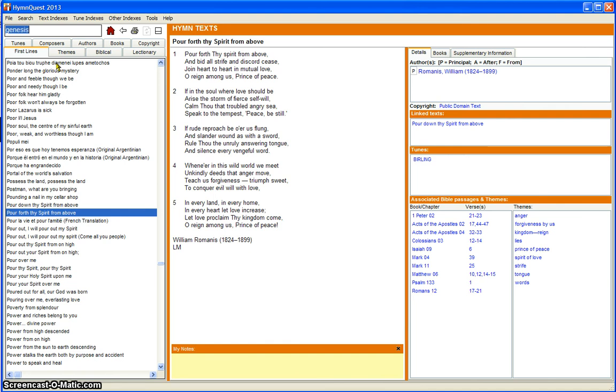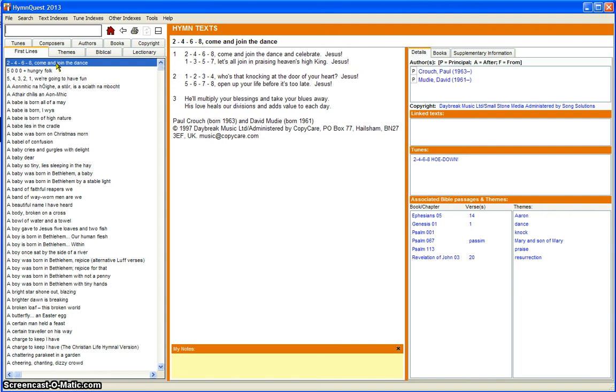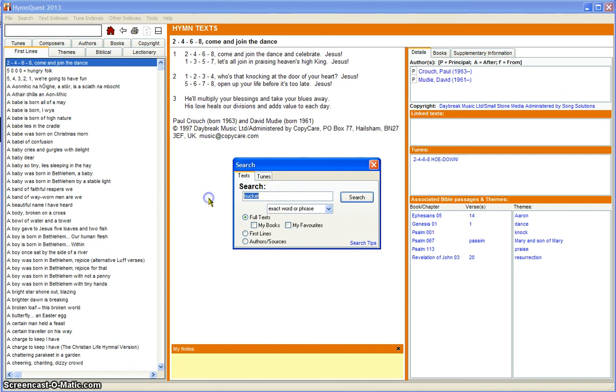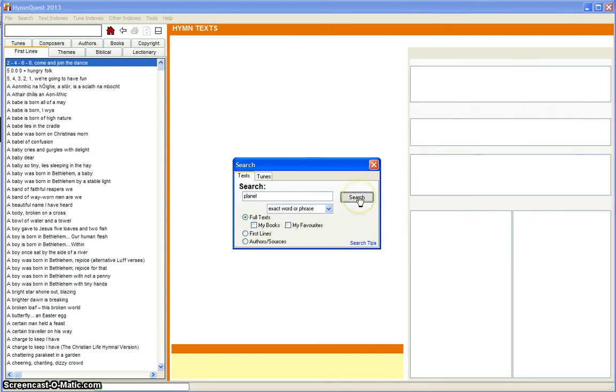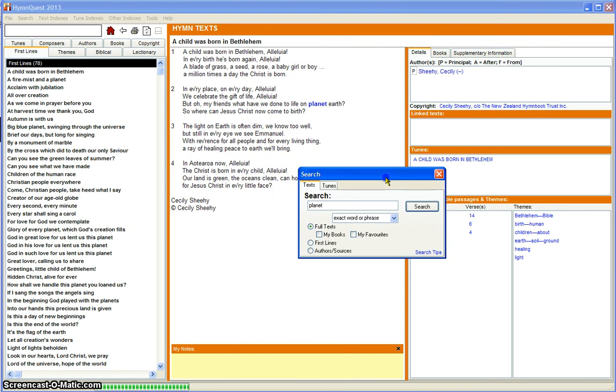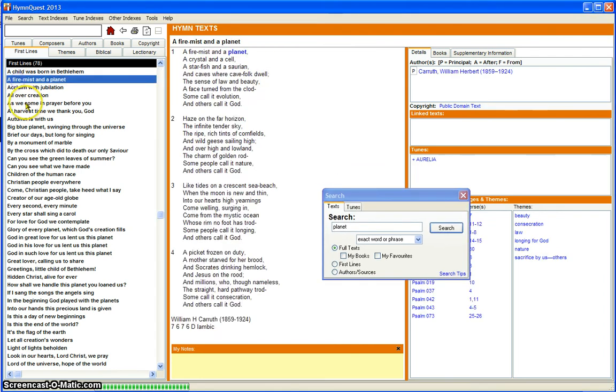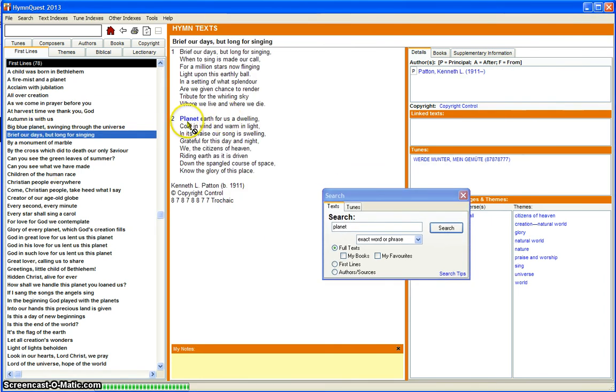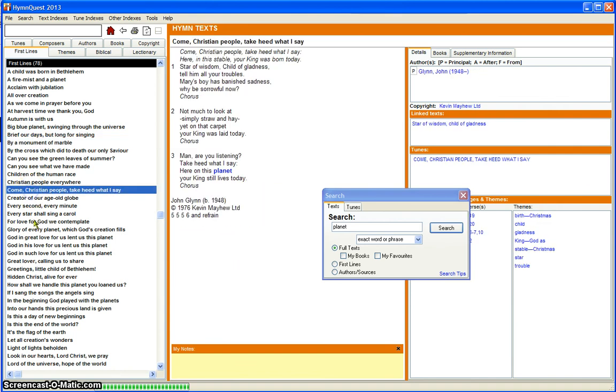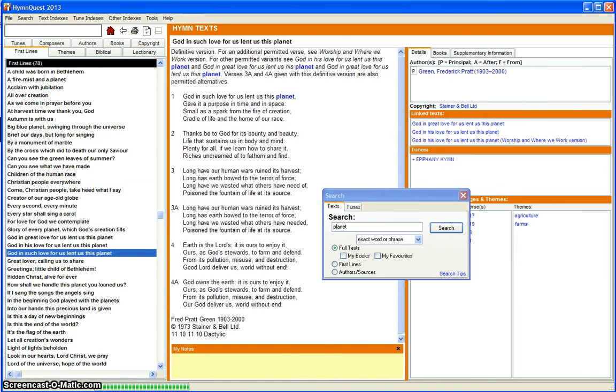Now, if you don't know the opening words of a hymn, but perhaps you're looking for a word that happens to appear in the third verse or something, you could do a search and say, show me all the hymns that contain a particular word. I've already done it there, look. So we could say, show all the hymns that have the word planet in them. And there we are, there are 78 hymns that have got the word planet, and the word we've searched for gets highlighted here.